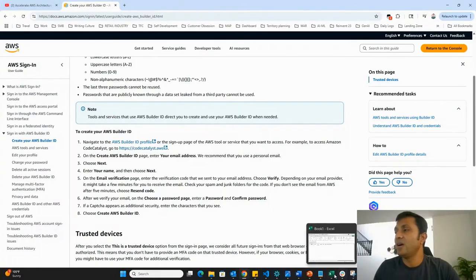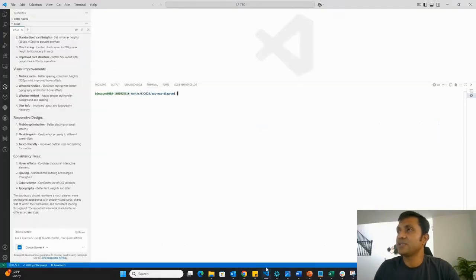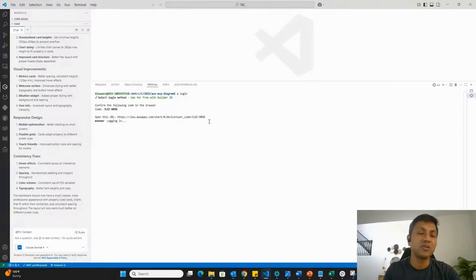Now, let me go back to my Visual Studio. What I'm going to do is Q login. All right, and I'm going to show all of it step by step. That's why I've logged out. Now, Q login, there are two options: use for free with builder ID, or use with pro license. I'm going to select the first one so that there is no cost associated, to use the free builder ID, right? Now it says open this URL, and then it's going to single sign on.